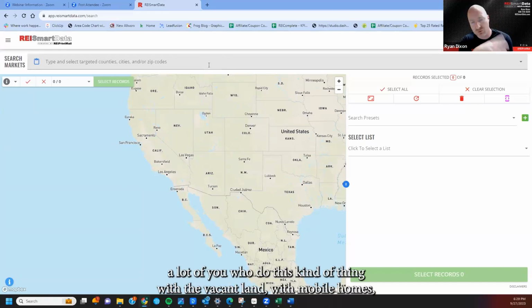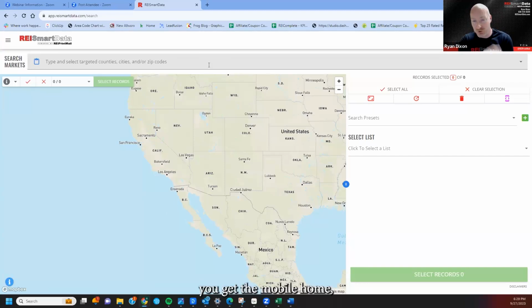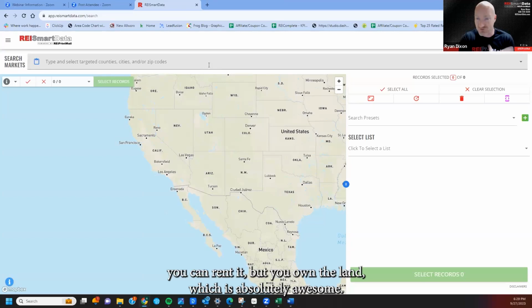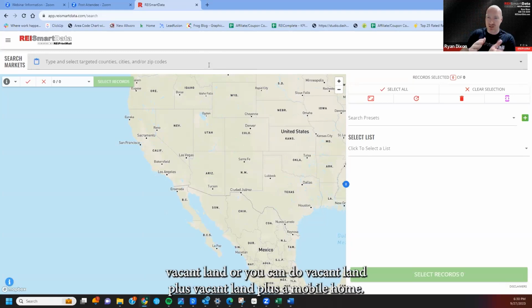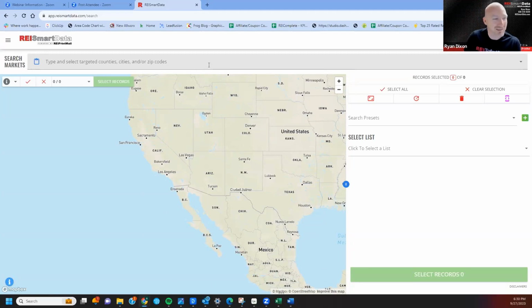A lot of you who do this kind of thing with vacant land with mobile homes, you get the mobile home, you can rent it, but you own the land, which is absolutely awesome. So that option is in there where you can do vacant land or you can do vacant land plus a mobile home. So pretty cool.